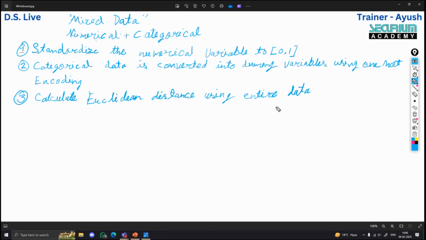The second point is that we convert our categorical data into dummy variables with the help of the one hot encoding technique. What is one hot encoding? I will tell you when we work in Python, because this is not a part of the theory. We have to do that in a practical way. For now, just focus on the second point: categorical data is converted into dummy variables using one hot encoding.